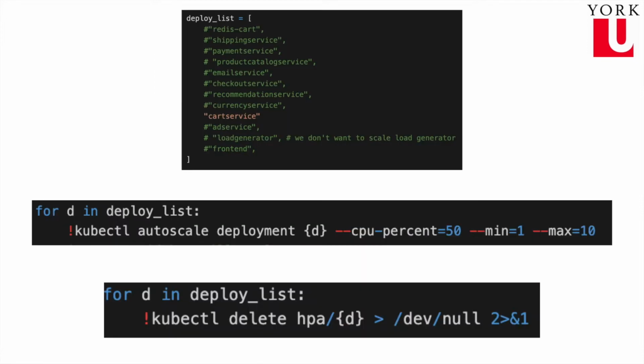So let's move forward. Here are some snapshots from phase 1 of the class. Here we have a deployment list. The deployment list basically contains all the microservices deployments we've done in our cluster. And here we have some interesting commands. kubectl autoscale deployment, and then we're specifying the CPU percentage, min and max. So basically with this command here, we can specify a deployment.